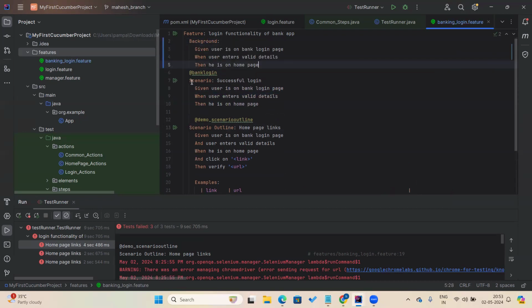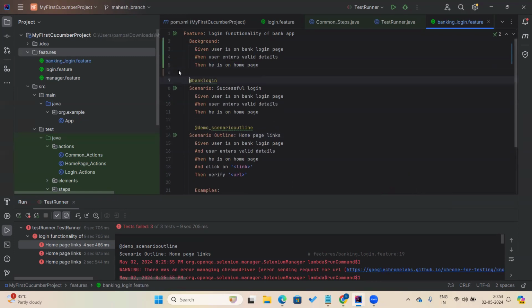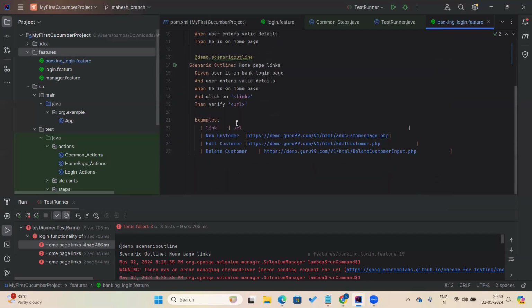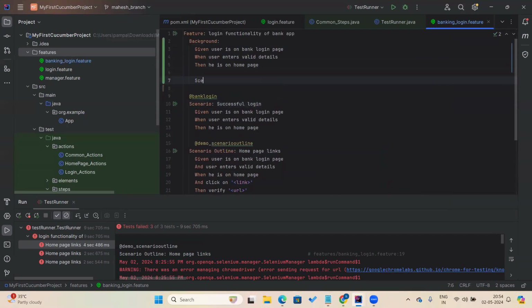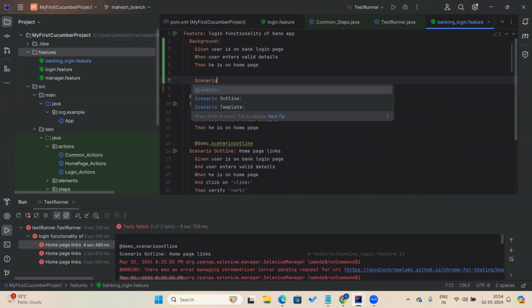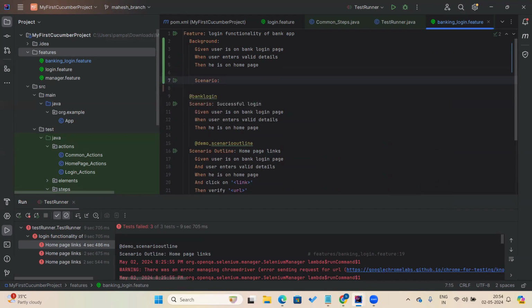For example, this is my scenario. Let me not disturb these scenarios. After I log into the application, I want to verify the new customer, add new customer functionality.